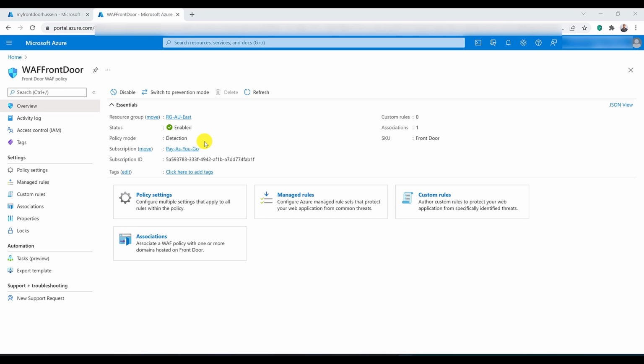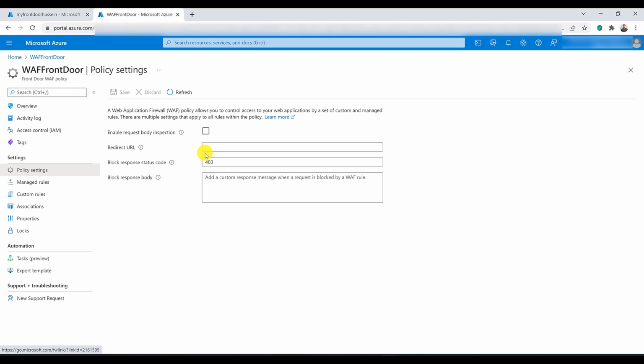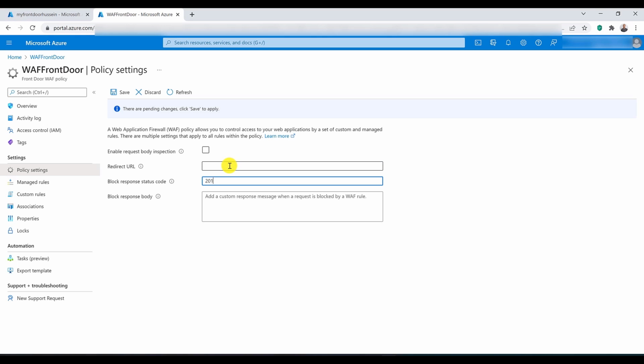Detection mode, it will not block any traffic. However, it's gonna log it in the log analytics workspace. But the prevention mode, it's going to block that traffic if there is any potential attack in the incoming requests. Now let's go to the policy settings and have a look. As you can see here, you will be able to redirect all blocked traffic to a specific URL. Also, you can respond with a specific response code. So let's go ahead and see what are the options.